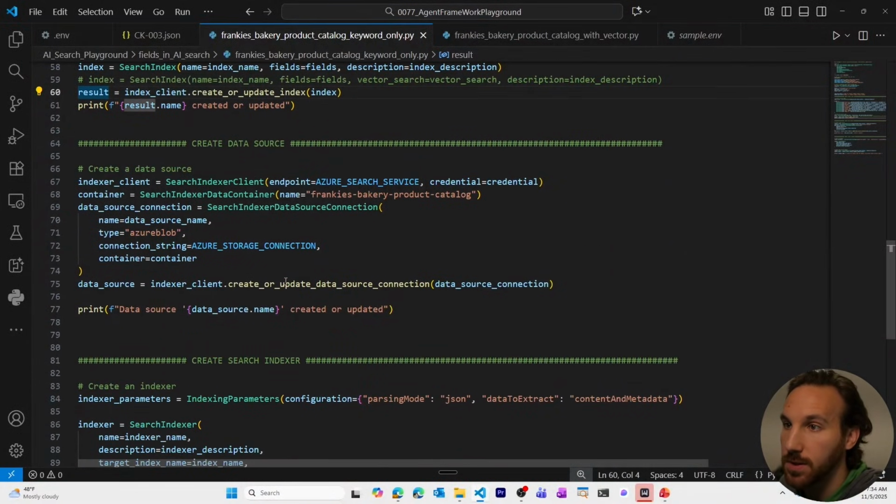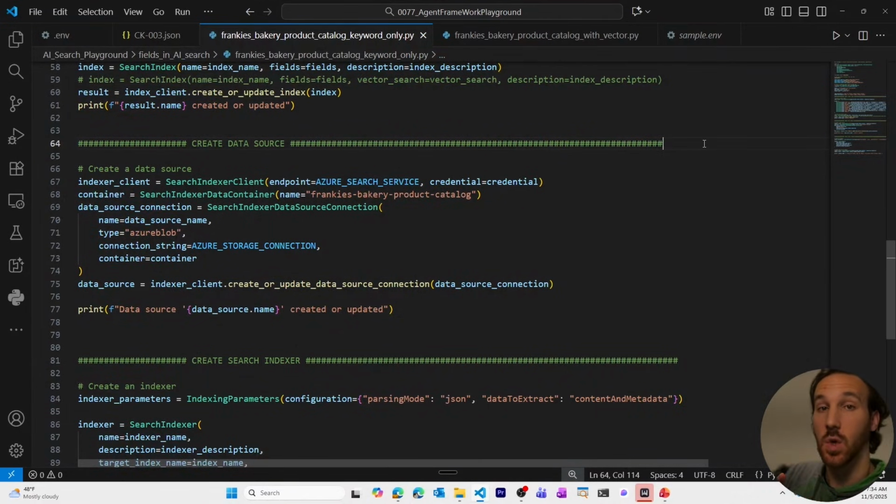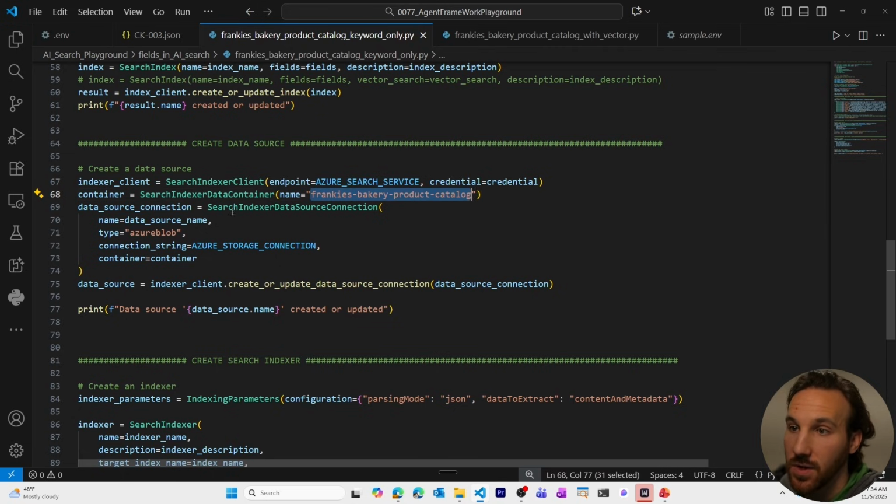Next is our data source. The data source is where our actual data is coming from. This is going to map data from our blob storage container to our index. And our indexer is going to be the actual resource that makes that connection happen and does the indexing itself. So we define the indexer client. We have our container that has the Frankie's Bakery product catalog with all of those JSON files associated with it.